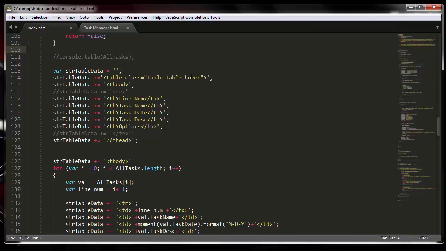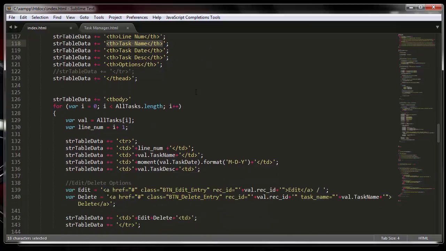So I'm using a table. This class is part of Bootstrap. It's called table-hover. What that does is every time you have your mouse over it, it's going to highlight it and cycle through all the different rows that you have. The first column is the line number. The second column, I should say, is the task name, date, description, and options. So let's go through it.